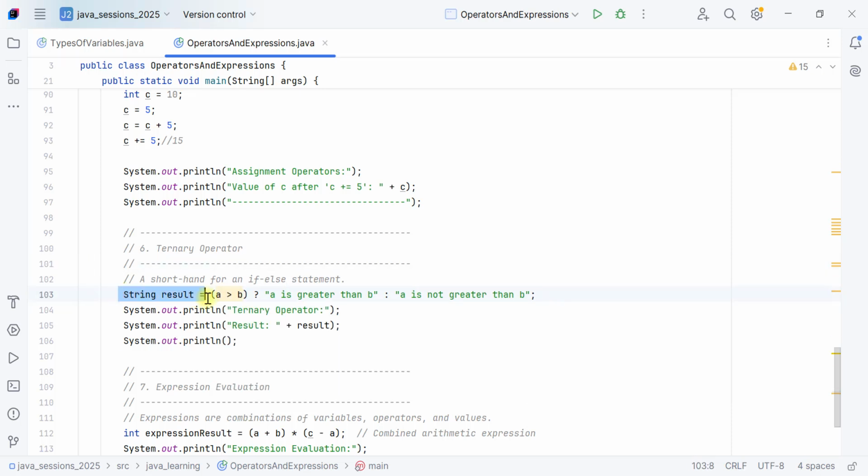Let's try to understand this statement now. Here what I have written is: string result is equal to A greater than B, ternary operator. Then I have written two values here, separated by the colon. So we have the colon here. This is the first value, this is the second value. So here what will happen? First, Java will check if A is greater than B.